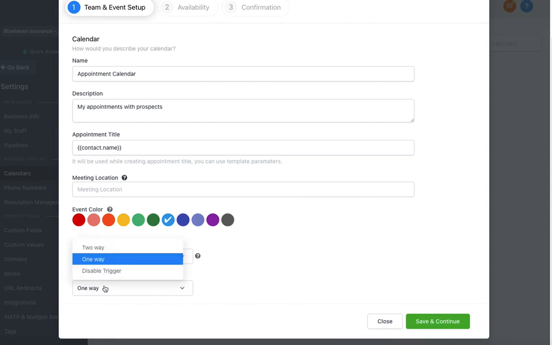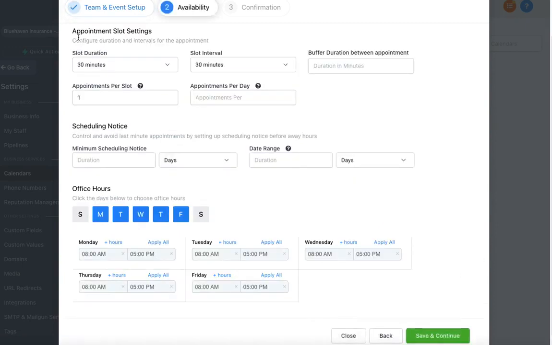You can select one-way or two-way and disable the trigger there. What this will do is if you get a calendar booking on your other application, it can sync it back to your calendar and take away that available spot. Vice versa, you can do one-way sync and only have it to where it'll add it to your other calendar. Once you've got it done, click Save and Continue.